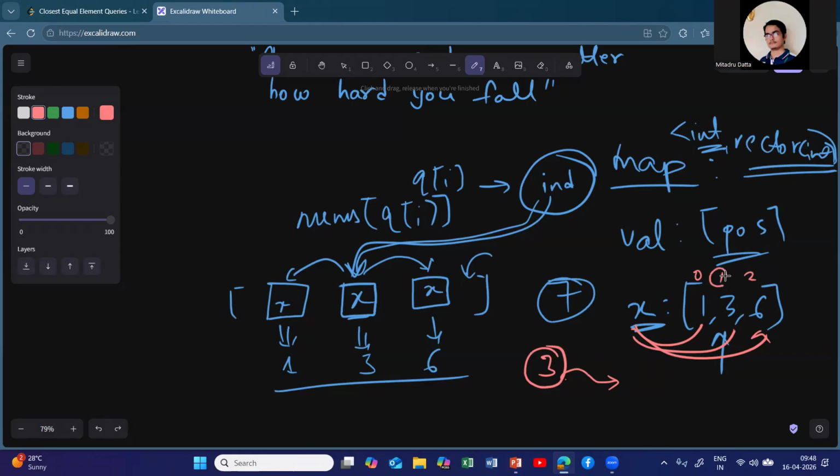Whenever you get a particular index, you check the next index as well as the previous index. If you are at the last element, your next index will be nothing but the first value, and the previous index will be whatever the previous index is. So no problem with that, and in that way you are done. You can just return the minimum of the left distance and the right distance.